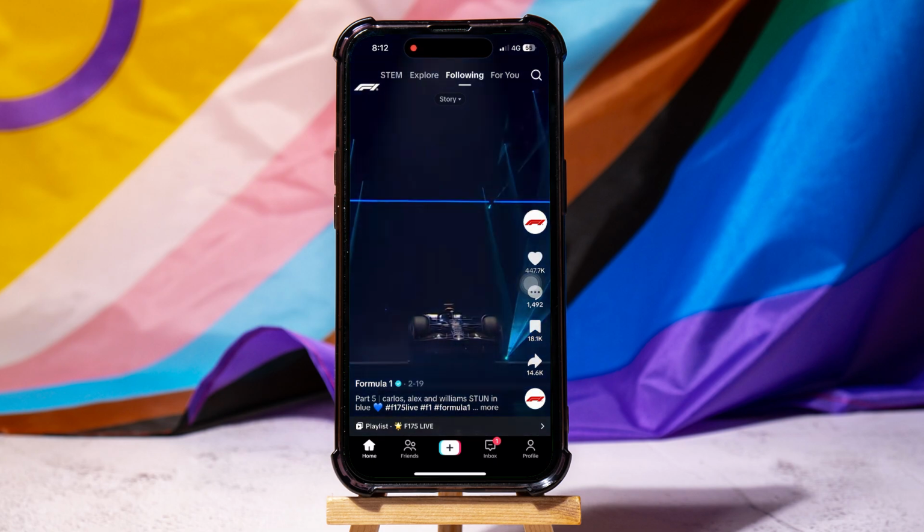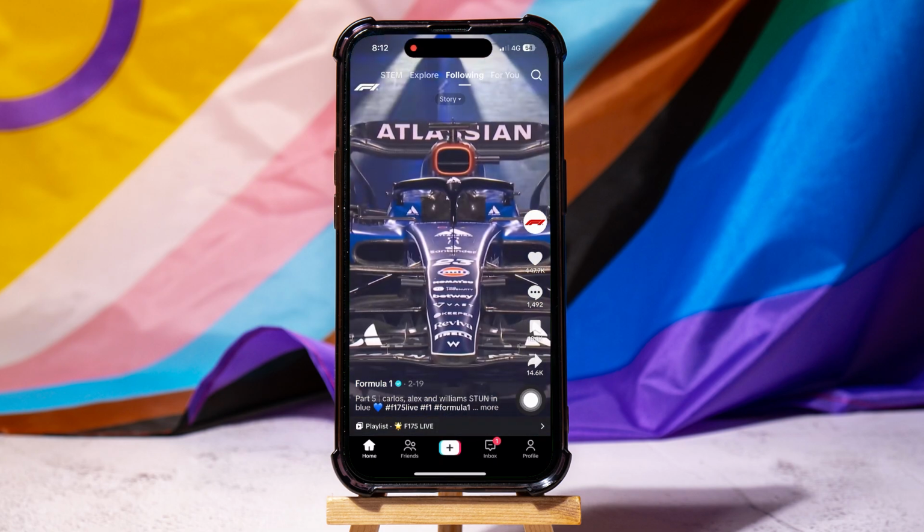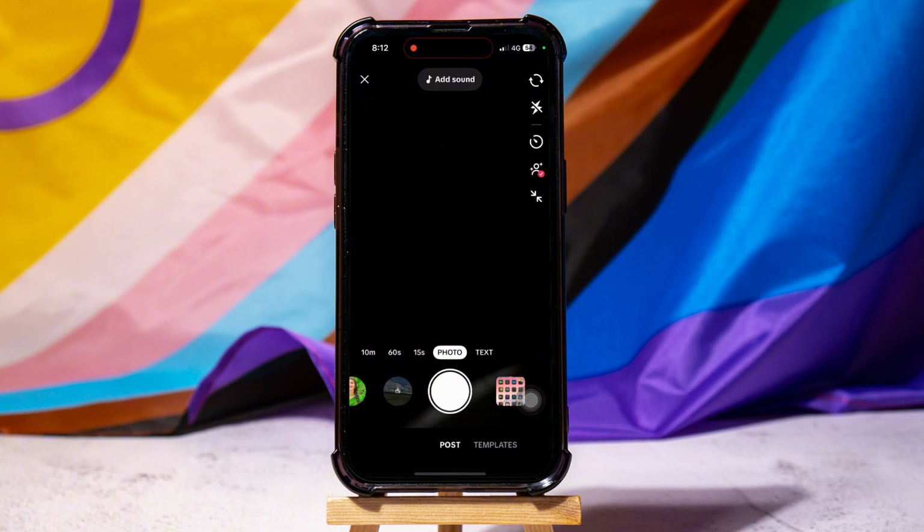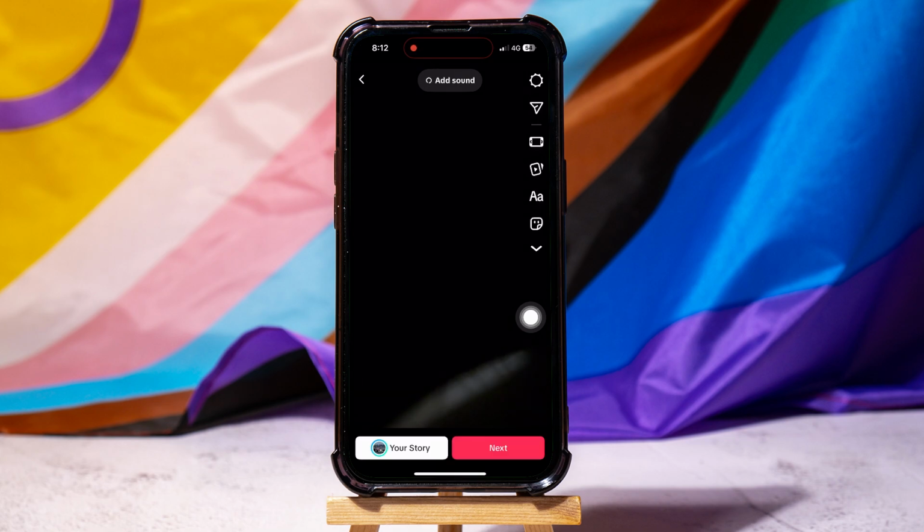On this page, go to the bottom panel and tap on the plus icon in the middle. This is the TikTok camera screen. Now, tap on the capture button to take a photo. Then, go to the top and tap on Add Sound.